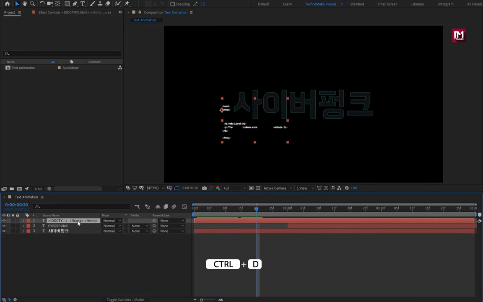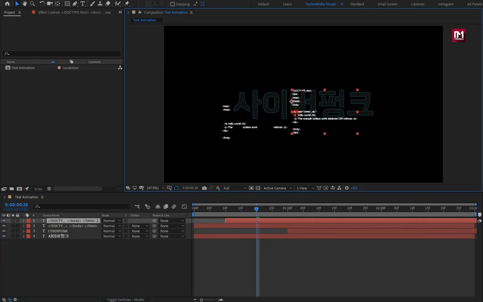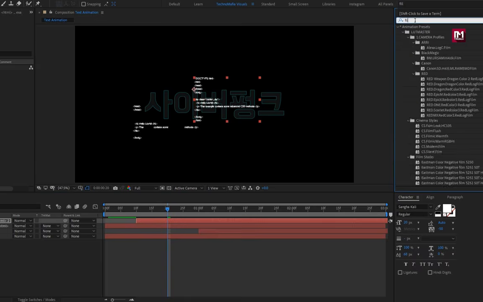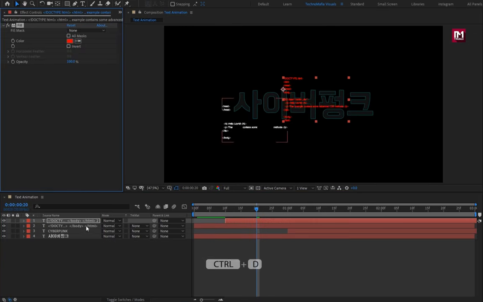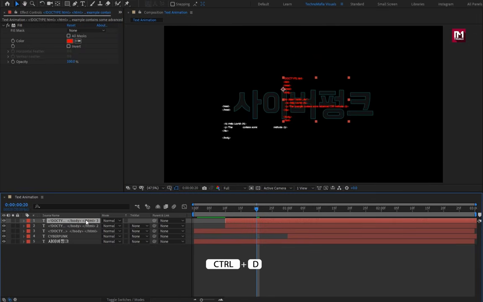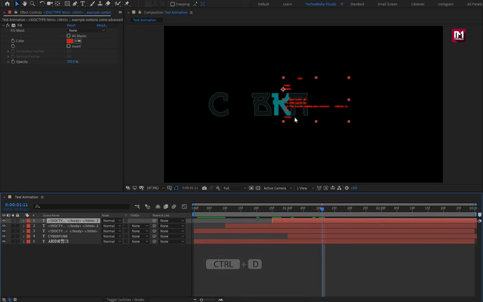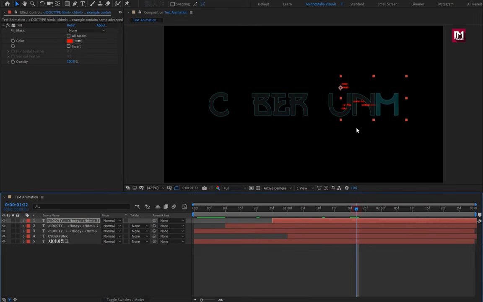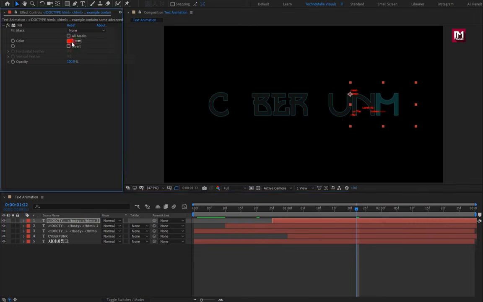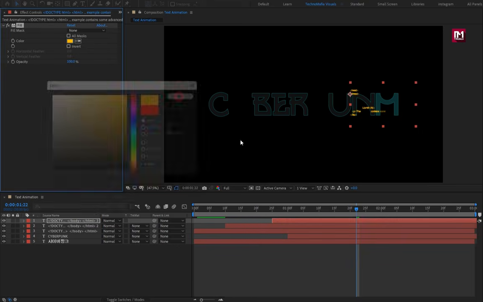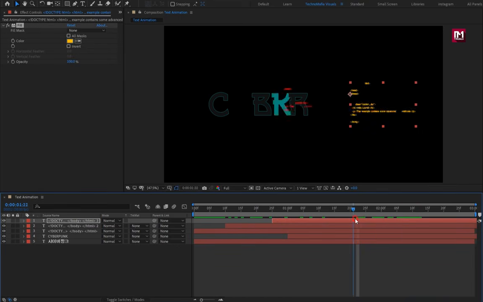Now create duplicate of this text layer. Position it. Add Fill Effect. Here you can set any color of your choice. Now again create duplicate. Position it. Change Fill Color. Perfect. Our text part is complete.